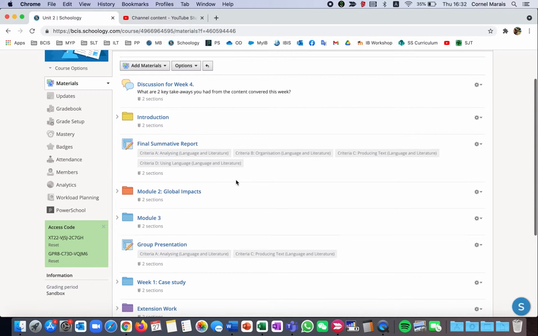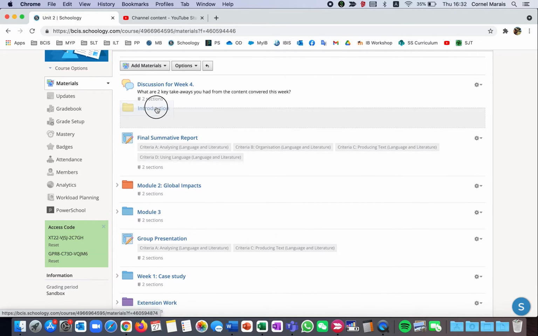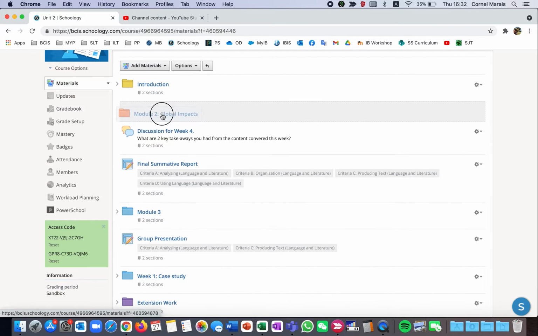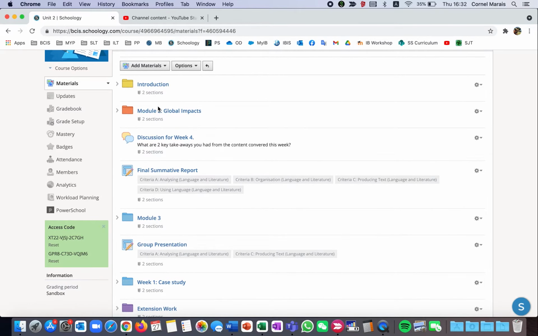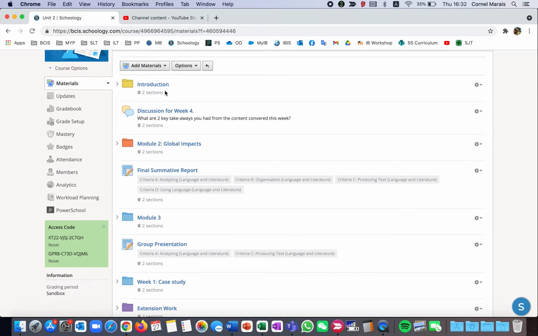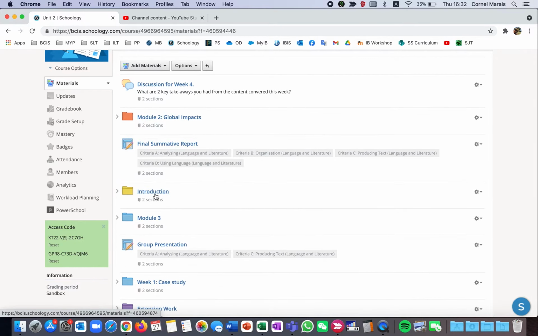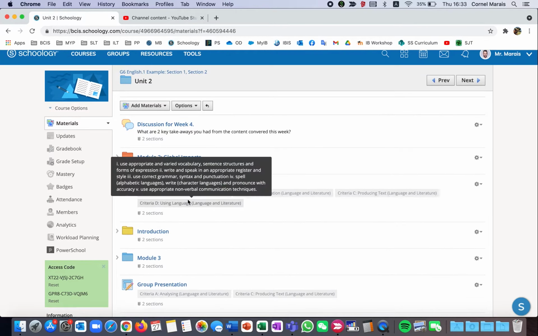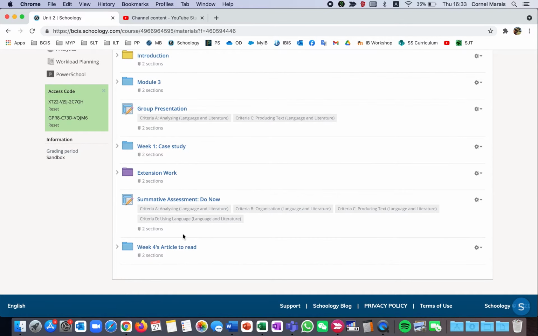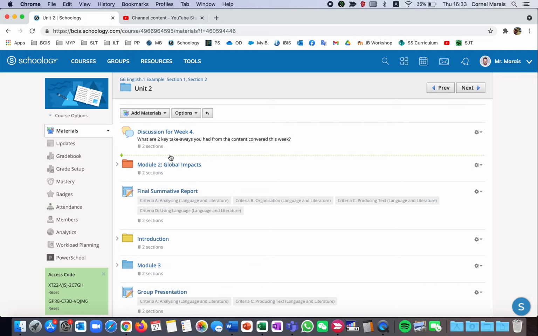All right. Now, you can easily rearrange things. So if I want to move the introduction to the top and I want to move module 2 in there, you can just click and drag to move these around so that you can reorder how you want it to look. All right, so this is an example of how not to design a unit. So please think about this when you are actually building your units.